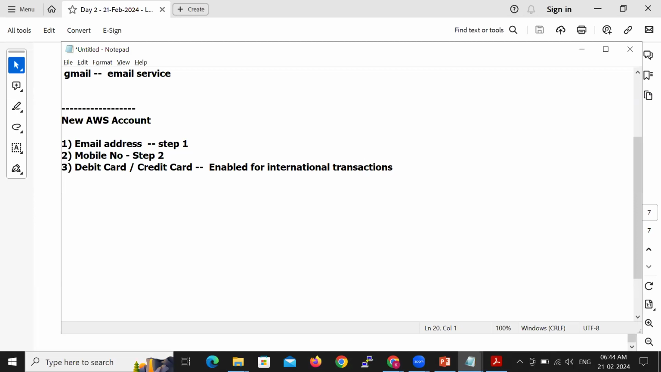Participants, your debit card or your credit card should be enabled for international transactions. By default, if you have a credit card or a debit card, it will not be enabled for international transactions. You need to contact your bank, whether it is ICICI or HDFC or SBI, or from a mobile app also, you have an option to enable international transactions on your card. Using internet banking also, you can do that. Please enable the internet banking.